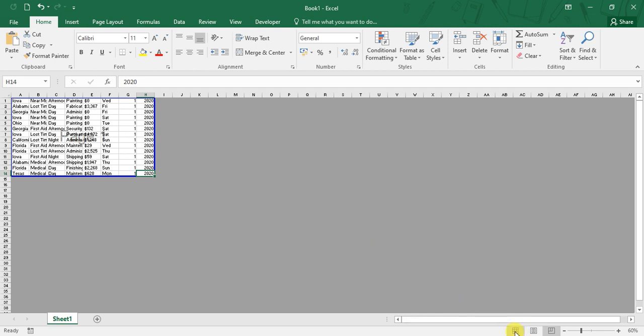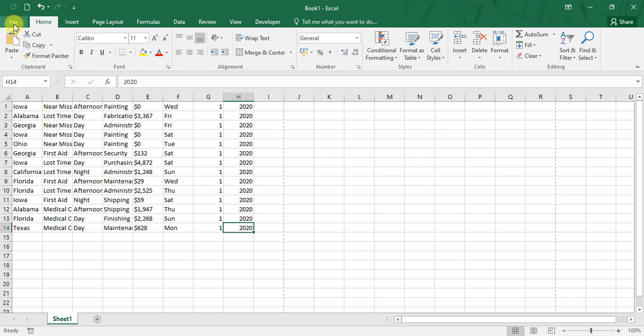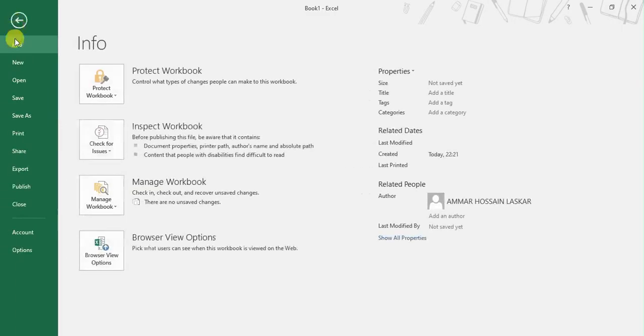First of all, we'll move into the normal view, and then we'll show you the backstage view. Just click on this File tab and you will get the backstage view. This is called the backstage view. This is where the details of that particular file are normally shown, along with different options: new, open, save as, print, share, export, publish, close, and account options. Different options are available to view. That is normally called the backstage view.